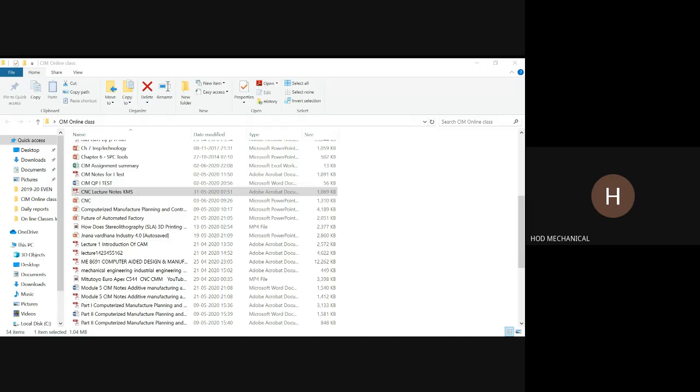Now this is G02, that is clockwise. The tool is going to move in a clockwise direction. This is the starting point, this is the ending point. Therefore, what is the code that I am going to write? N G02, X and Z is the target point, R is the radius, F is the feed, right?